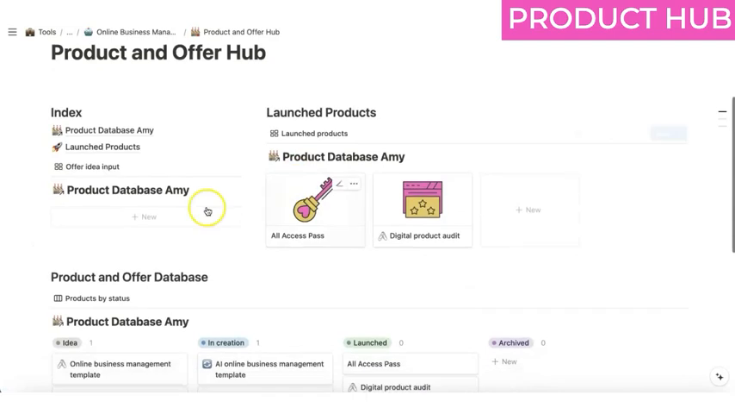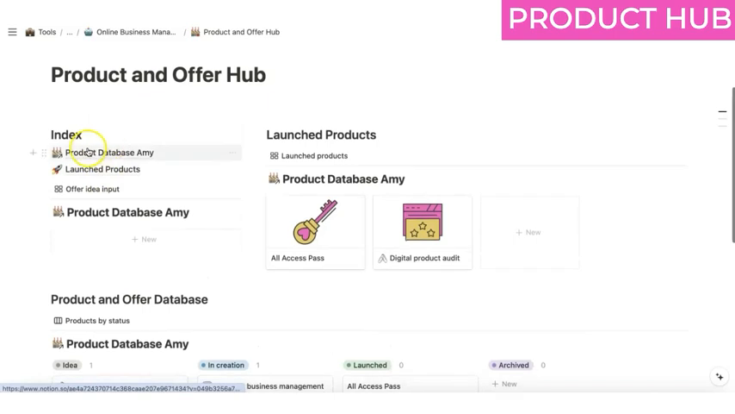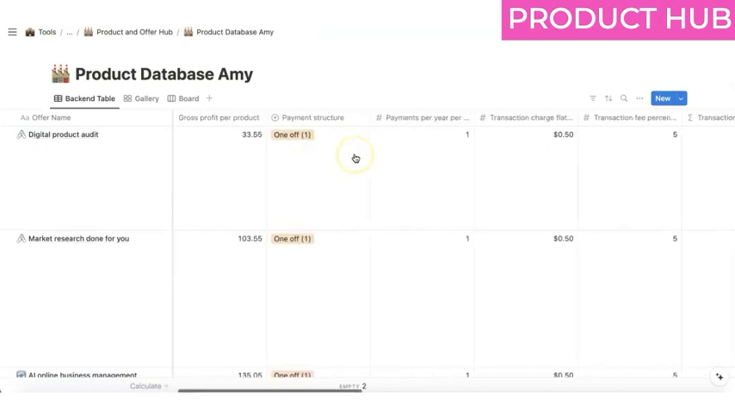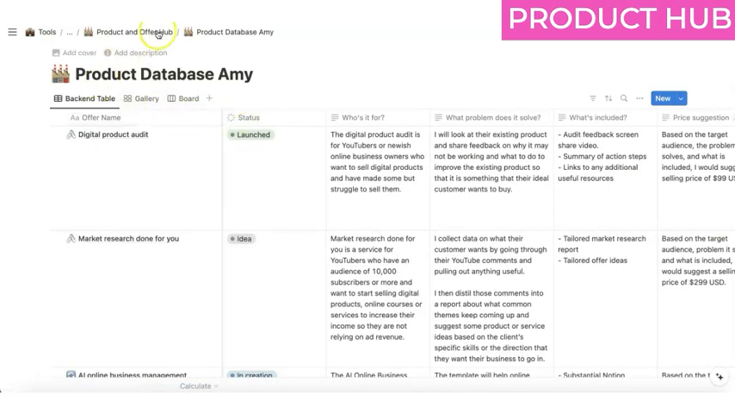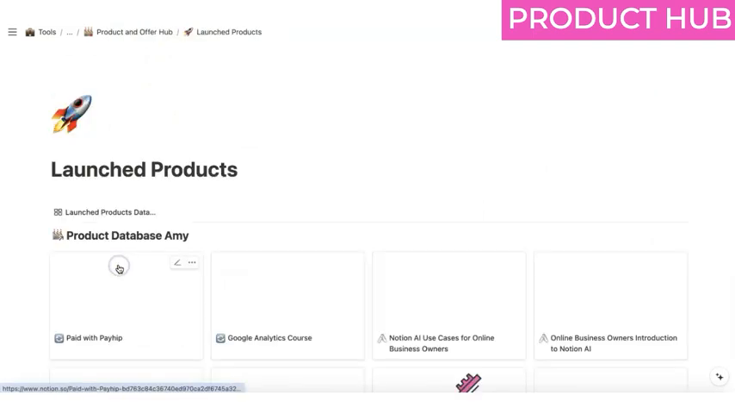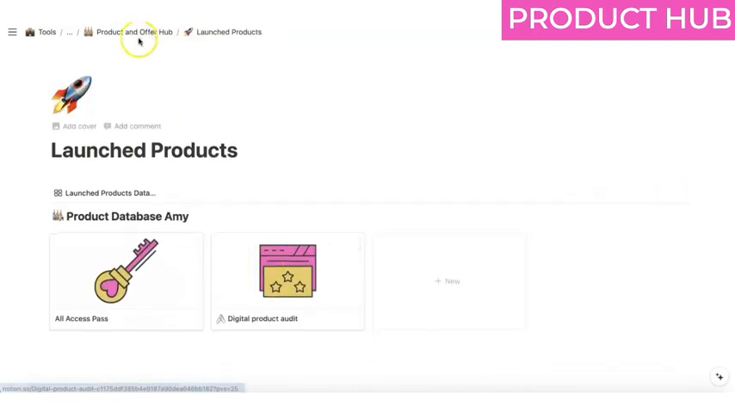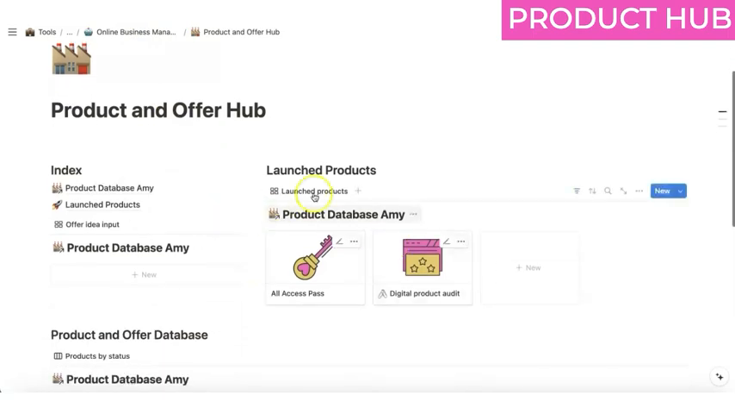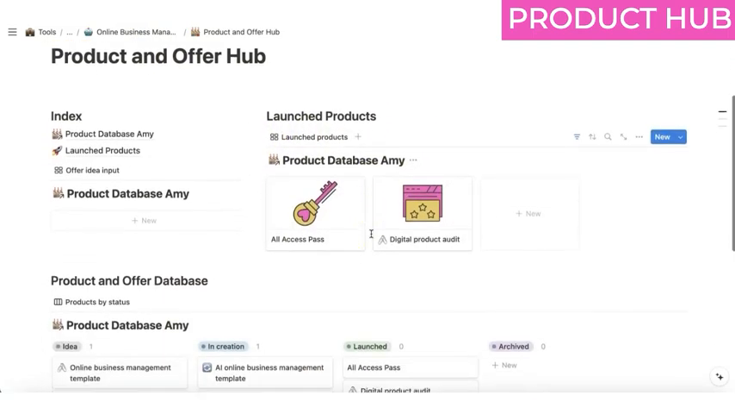Okay, so the first section we're going to take a look at is the product and offer hub. So this is where you plan out any new products and where you keep all the assets relating to your products organized. So we have an index section here on the left where you can access the backend database, which just has all the information about all your products. And we have access to our launched products, which you can see here as well, because I've got a view of it just within the hub homepage.